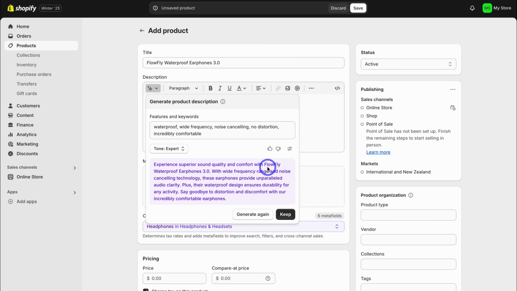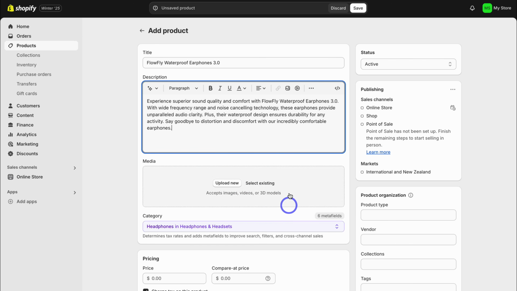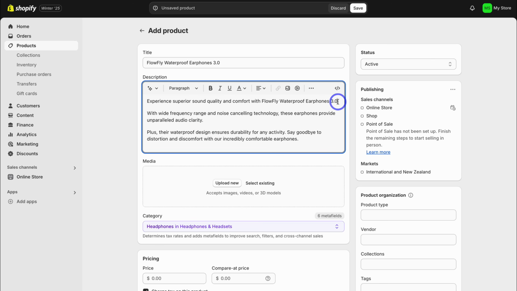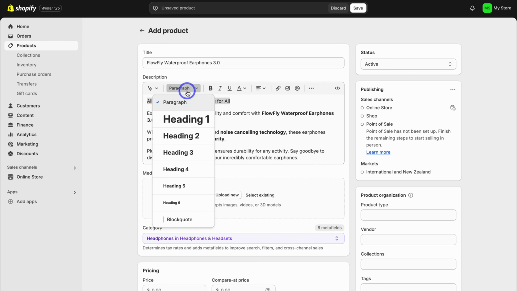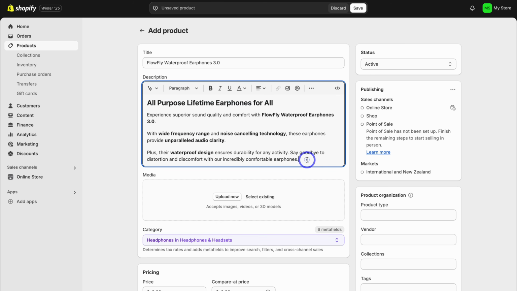Okay, so for me, after reading through this AI generated description, I'm actually happy with what has been produced. So I'm going to come down and click on keep. If you like, you can generate again. I'm going to add some spacing and some formatting. I'm going to bold this text and some of these keywords. And I also want to add a heading and change this to heading 2. Again, take your time to add your description.